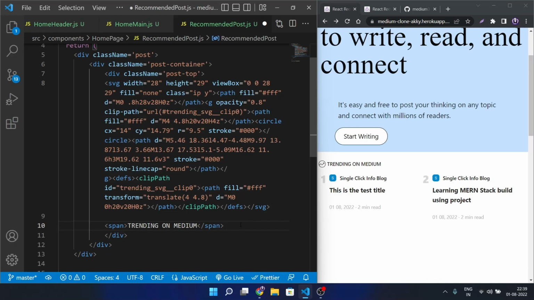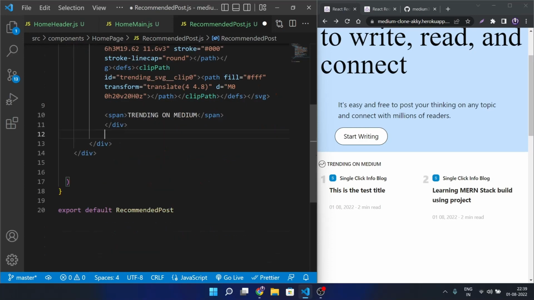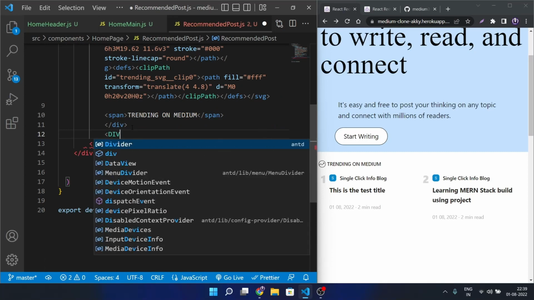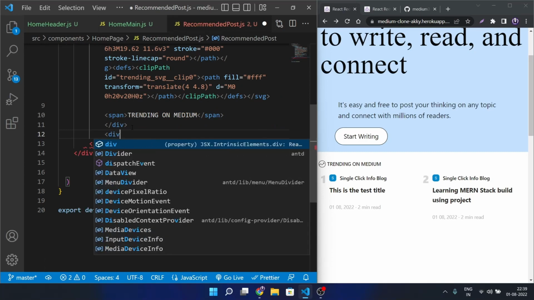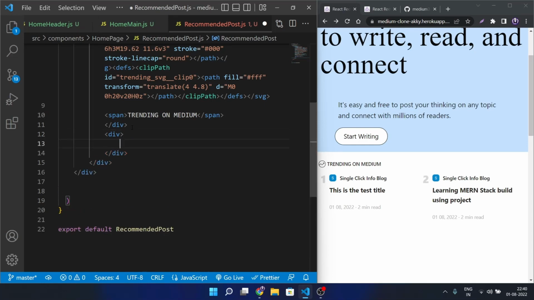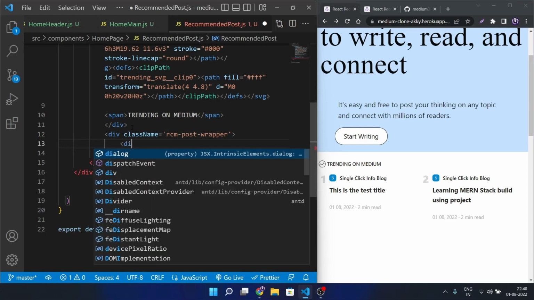Now next we just need to create our post here. So for that we will just create another div. Let's copy a div statement here. So let's create another div, and here just give the class name. So just give the class name of this recommended post wrapper. So this is the class name that we have given here.